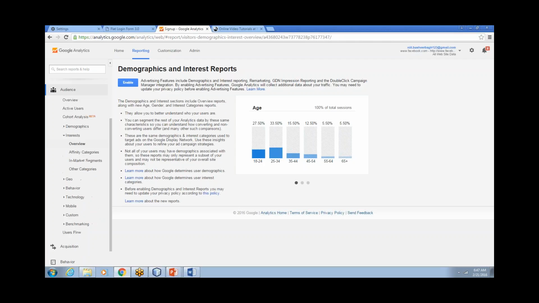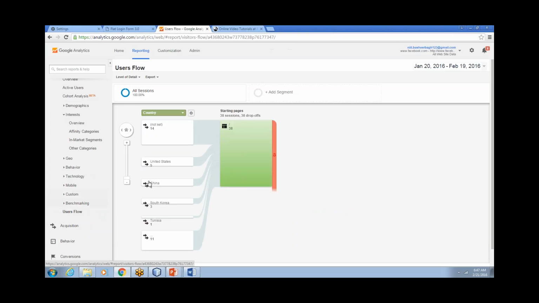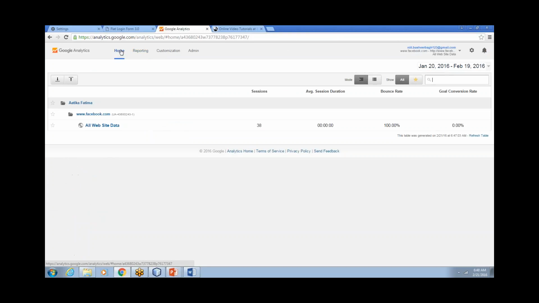Somewhere you will have user flow. How many, like 45 candidates have come from the United States, China, South Korea, etc. So all this information will be collected by the cookies. It will get the data and then they'll use it for all their operations. So these are reports. See all website data.